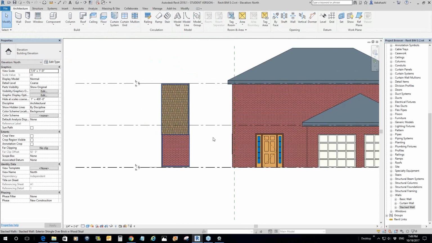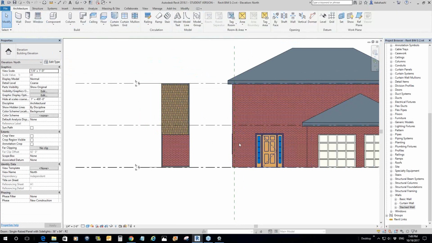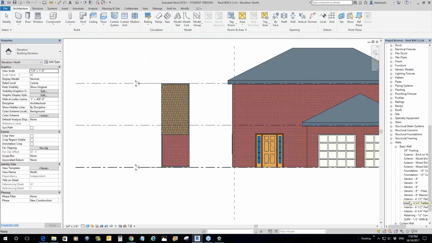Let me compare stacked wall to regular wall, right? Regular, we call this a basic wall, and the curtain wall, and the stacked wall, right? This wall you have already set here. Basic wall, curtain wall, stacked wall. These are families you cannot create. In a sense, you can modify these names here. So that means you can modify basic wall.